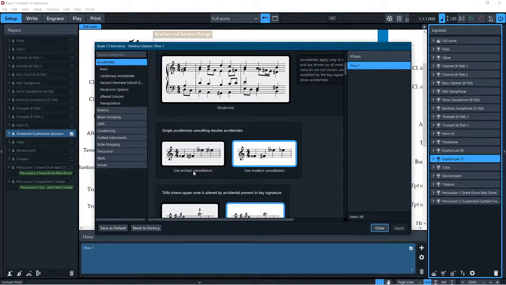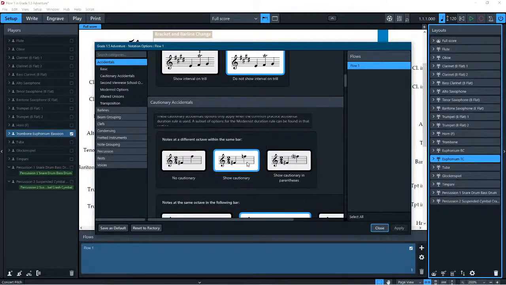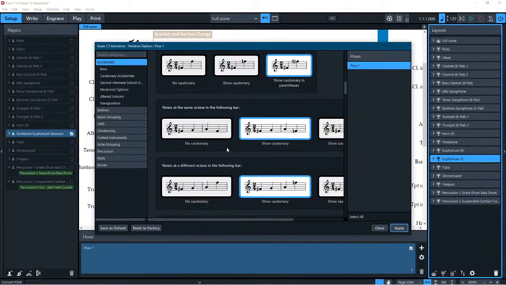Single accidentals canceling double accidentals. Yeah, we're not going to do that. We're going to do that. Trills where the upper note is altered by an accidental present in the key signature, we're going to leave it as a trill. We'll leave the cautionary at octaves, but we will put in parentheses.